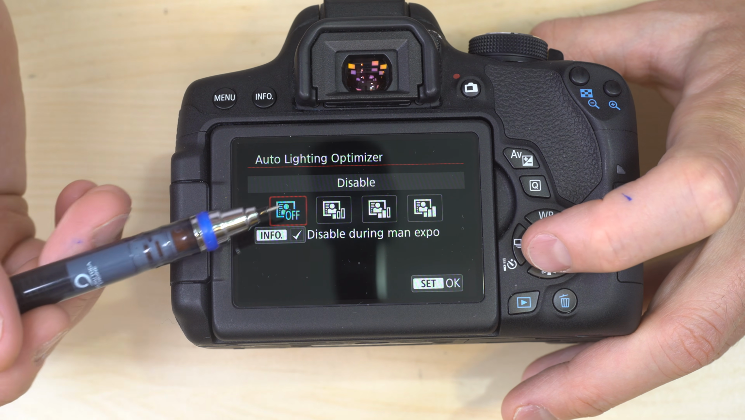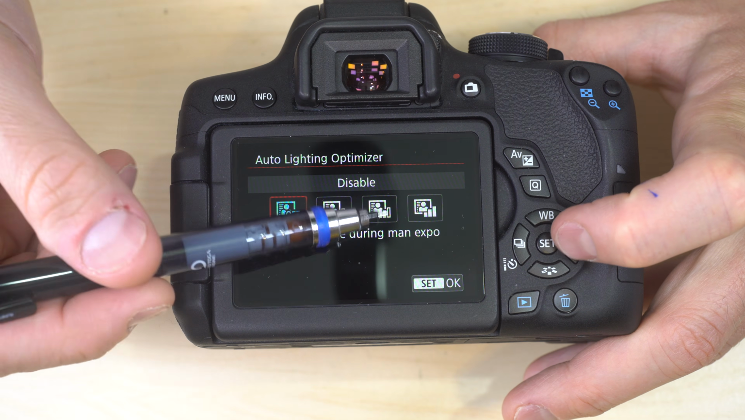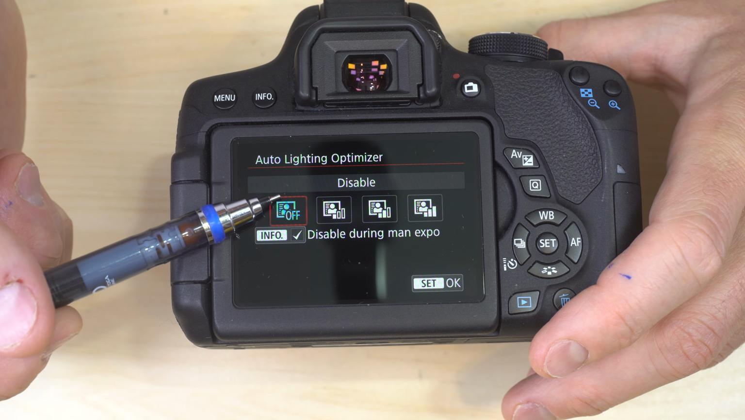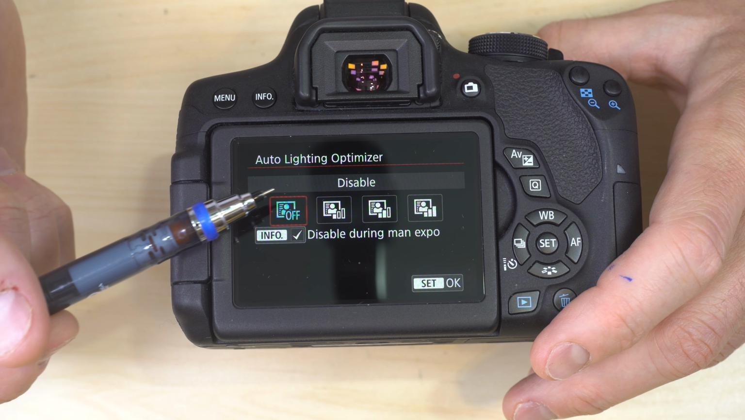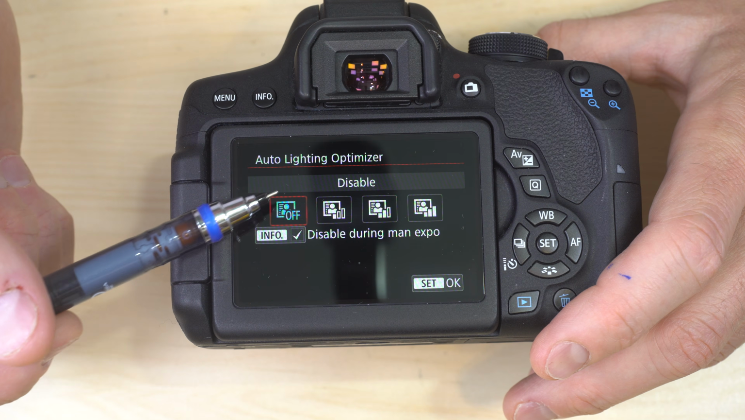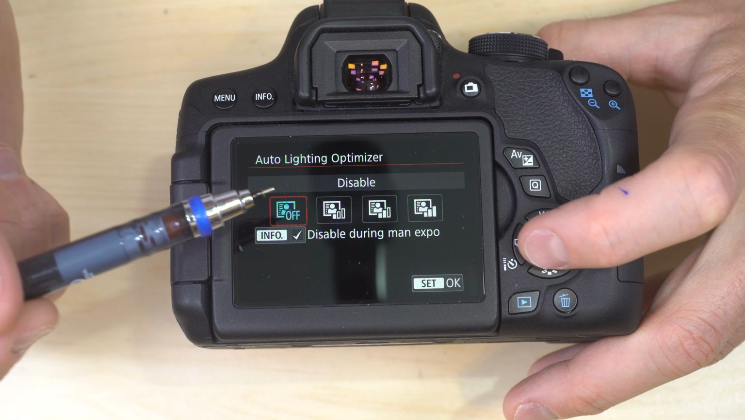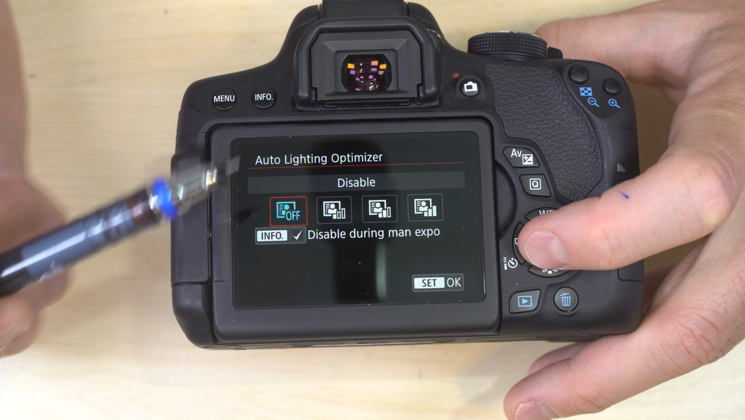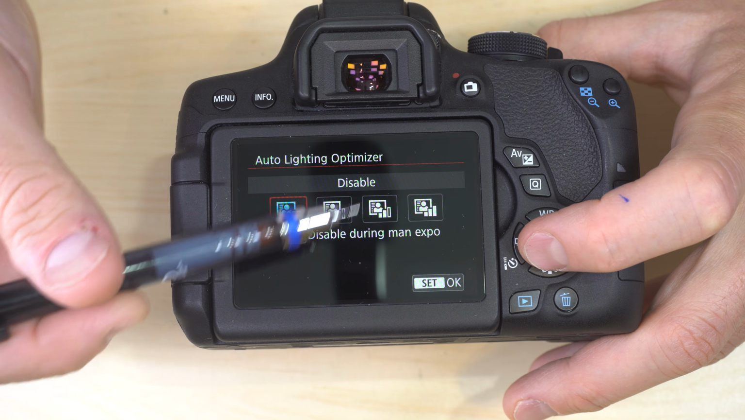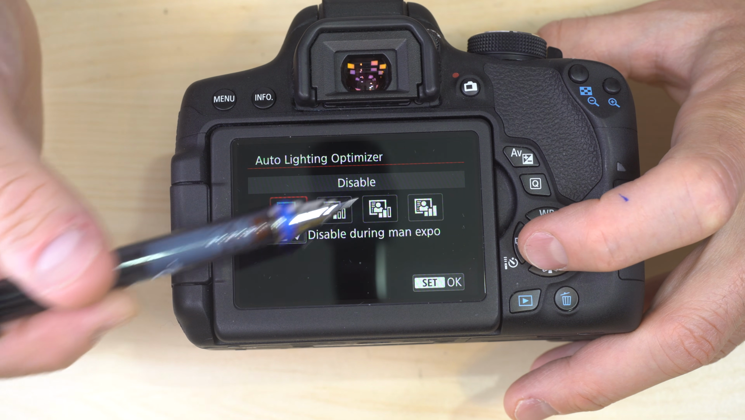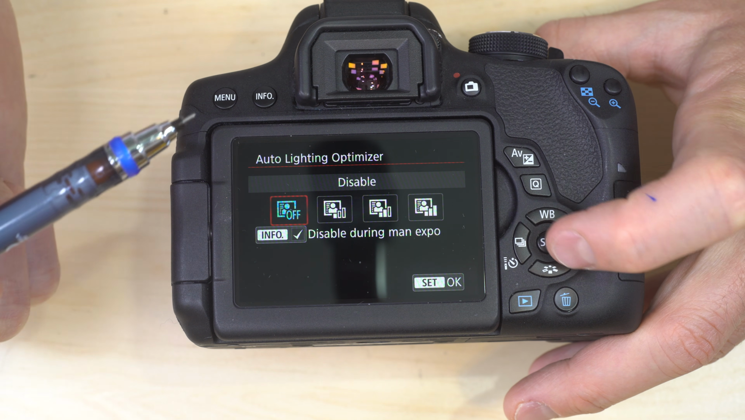Auto lighting optimization is off, low, medium, and high. Generally recommend leaving this off. This is basically HDR light, and what it's going to do is control your lighting, but it's going to introduce some digital noise at the same time. If you shoot raw, all of this can be done with greater effectiveness in any modern photo editing software.